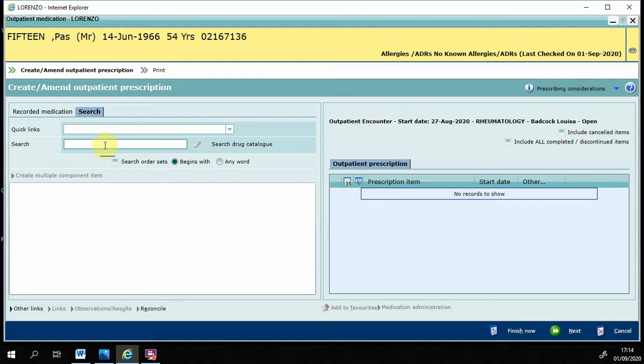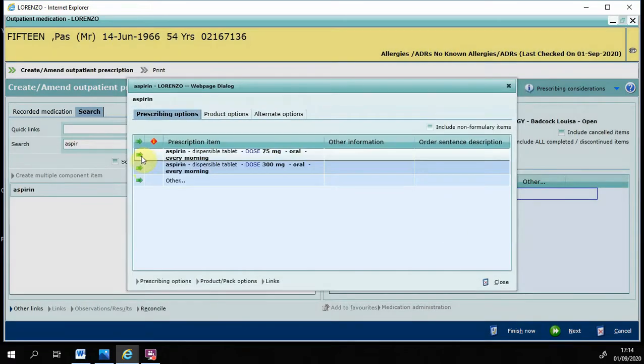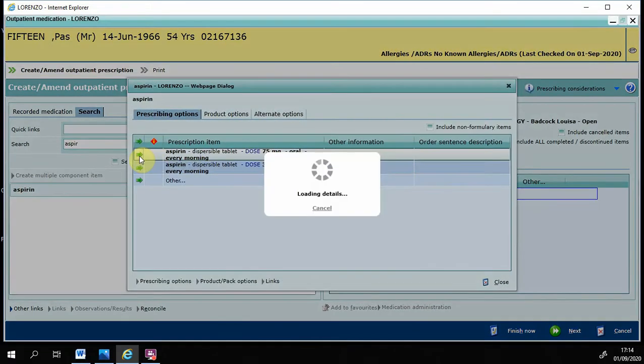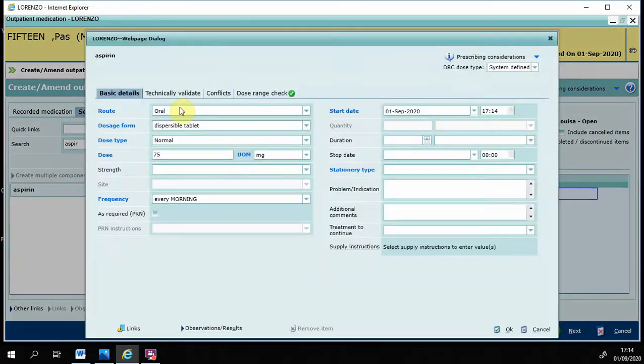Very simply, I'm going to choose aspirin, and I'm going to choose 75 milligrams that has been pre-populated for me. You'll be able to see there it says 75 milligrams every morning. One of the mandatory fields here that is null and that you'll need to select is the stationery type, which gives us the option of doing an outpatient prescription or a GP supply.